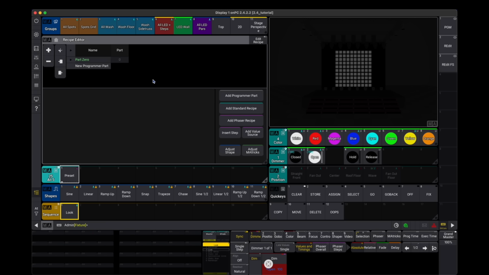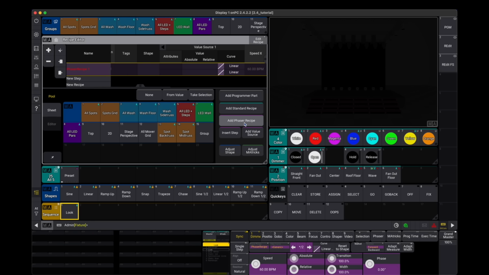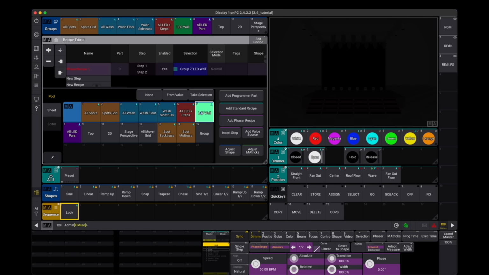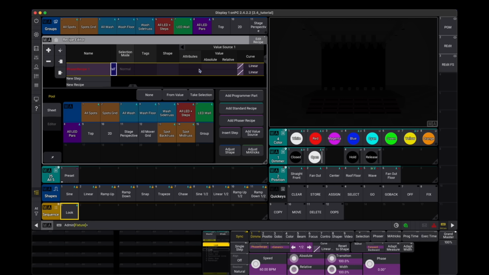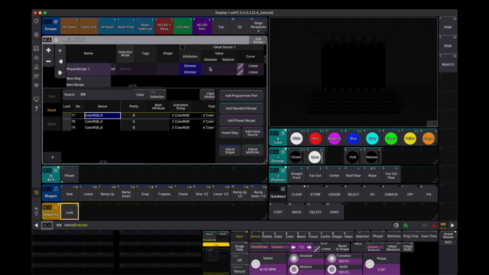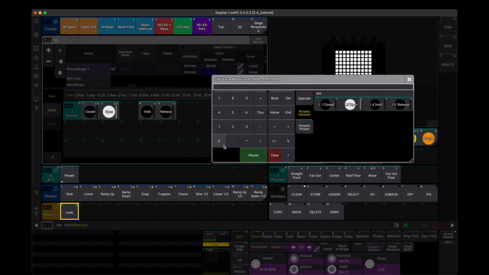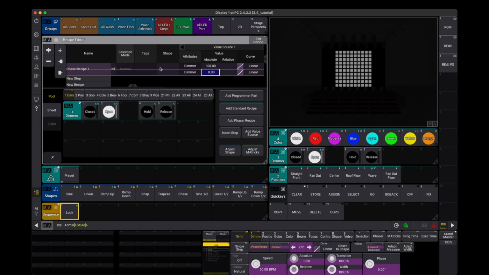Let's do one more example with a built-in matrix. So for example, I say again, add phaser recipe. Let's choose a selection like LED wall. And now I go the other way around. I don't like to use a preset. I would like to use attributes, the normal way, so to say. So hit attributes. Now my editor is only showing me the attributes which my selection could have. Press dimmer. Now let's say absolute value 100 and 0. And now the phaser is working.